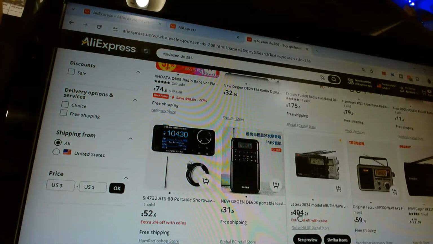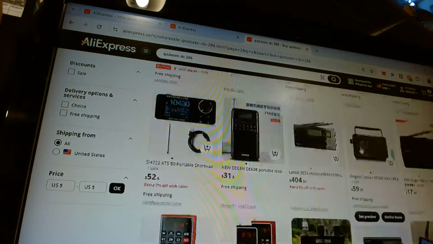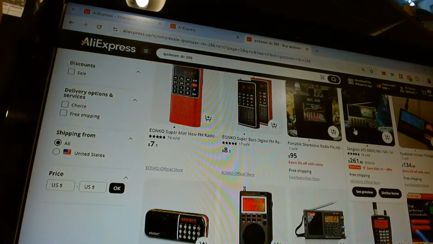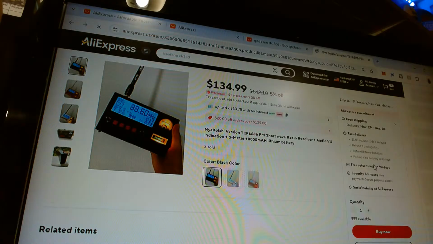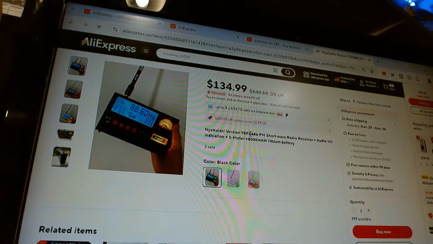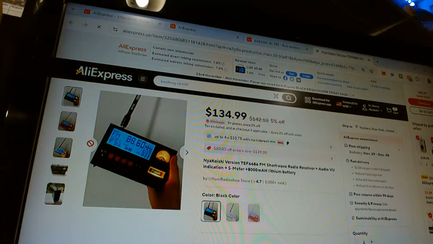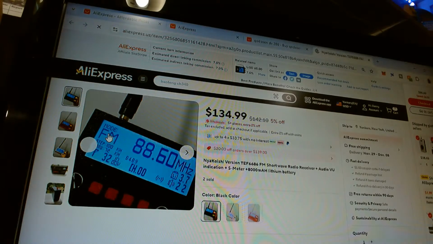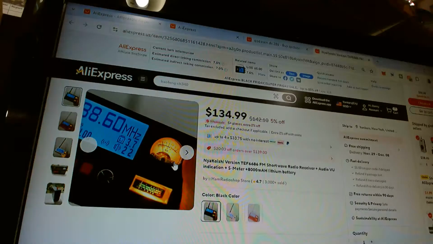That cannot be the price. Nah, that's ridiculous. PL-660 is $400. I found this radio interesting. This one. This is the TEF6686 chip, but they made it into this type of version. I like the display; it looks pretty cool. I like the analog meters.